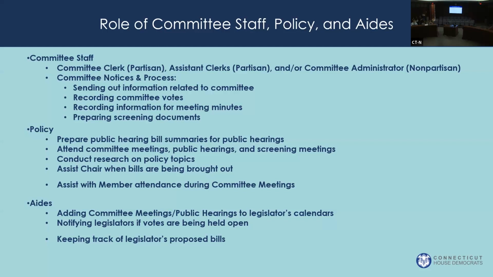And also keeping track of legislators' proposed bills. Basically, from the start of session, bills can be morphed into other bills, and it's important to keep track of where those lead, if it continues on, if it dies, if it gets referred to another committee. Those things are important for legislators as session keeps going on.